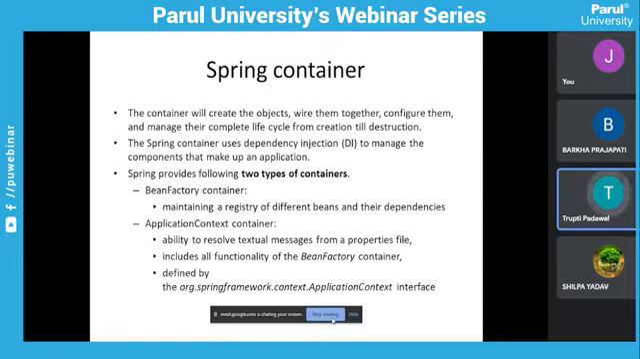So it includes all the functionality of the bean factory container, defined by the org.springframework.context.ApplicationContext interface. Okay, so this is our Spring container. It manages the whole life cycle of objects. Spring provides two types of containers: the bean factory container and the application context container.